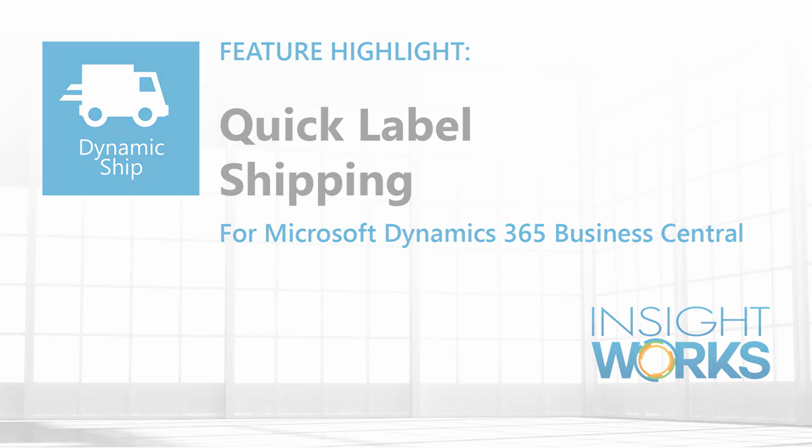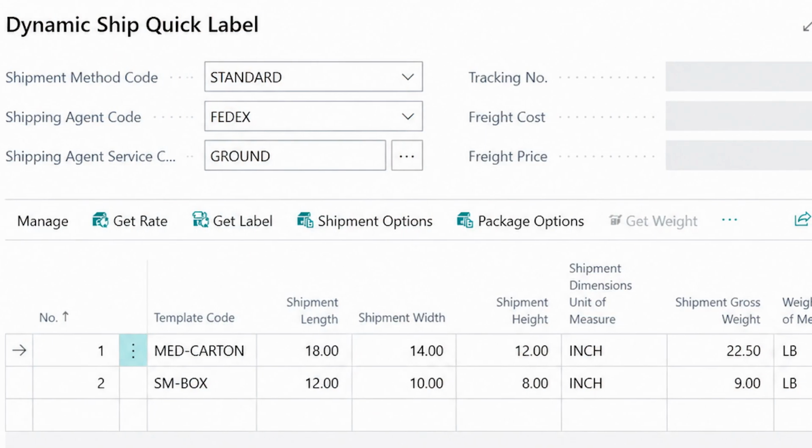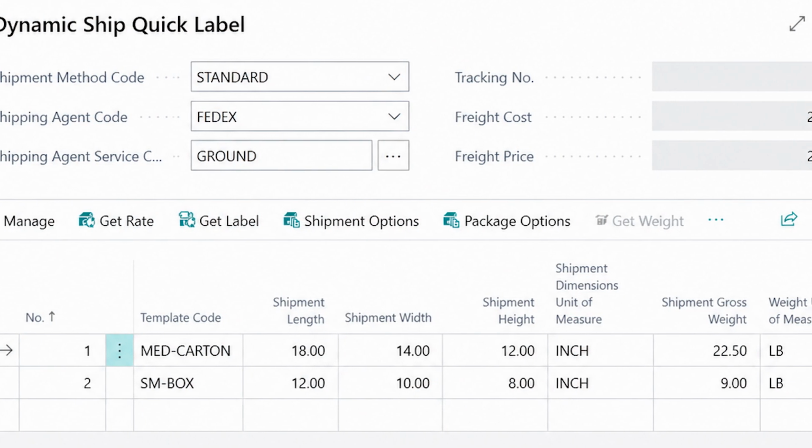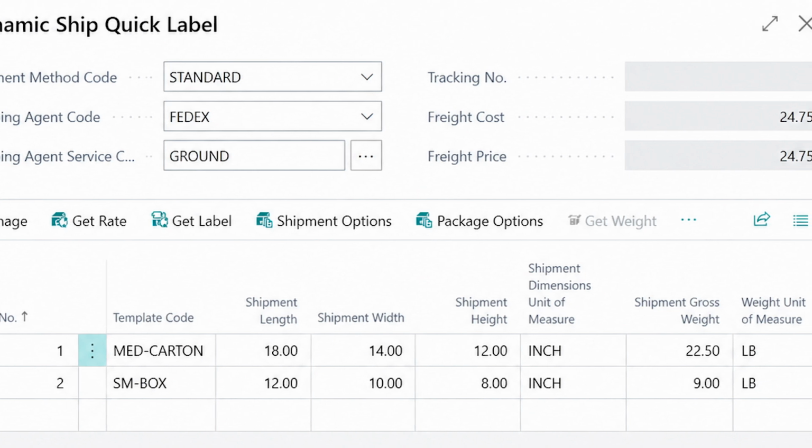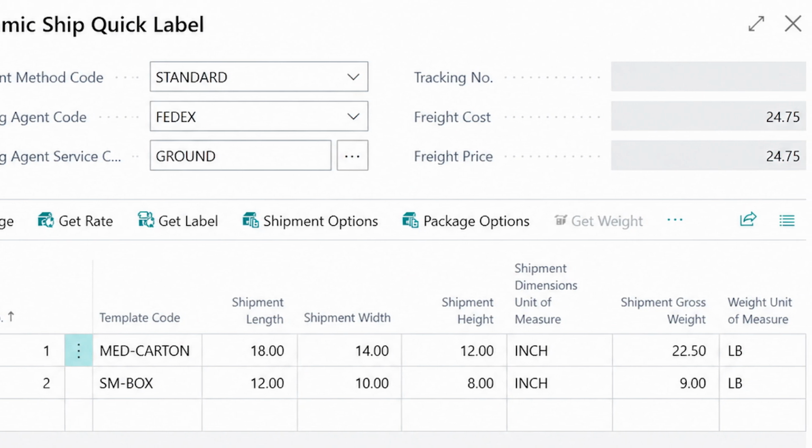Your shipping desk is moving fast. The last thing you need is a full pack and verify process for a single box order that just needs a label. Quick Label in Dynamic Ship for Microsoft Dynamics 365 Business Central skips carton-level packing entirely. State the number of boxes, capture the weight from a connected scale or key it in, and print a carrier-compliant shipping label in seconds, right from the sales order, order packaging, or the package worksheet.